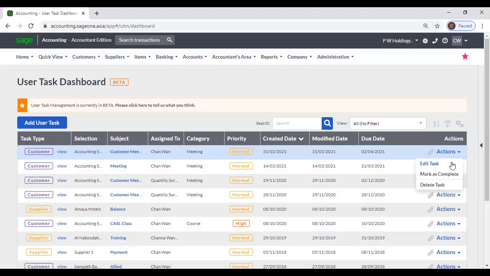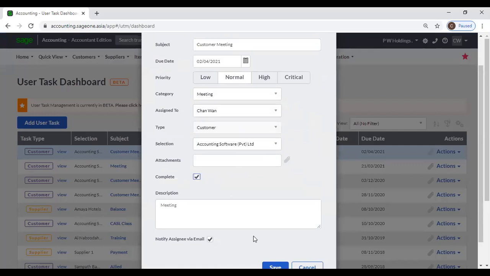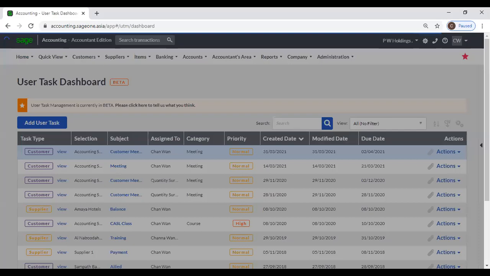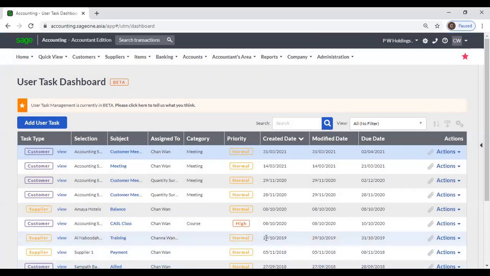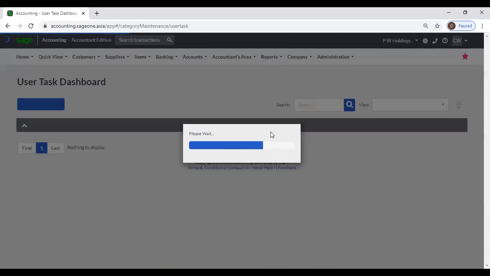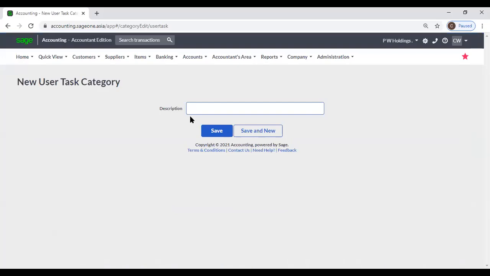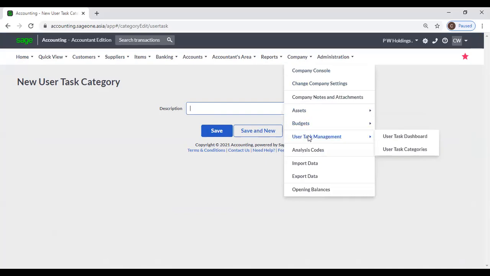And that user can edit the task after he completes it. He can tick this option and save. And from here, you can create user task categories and save. Okay, now you can create a few user tasks and user task categories.